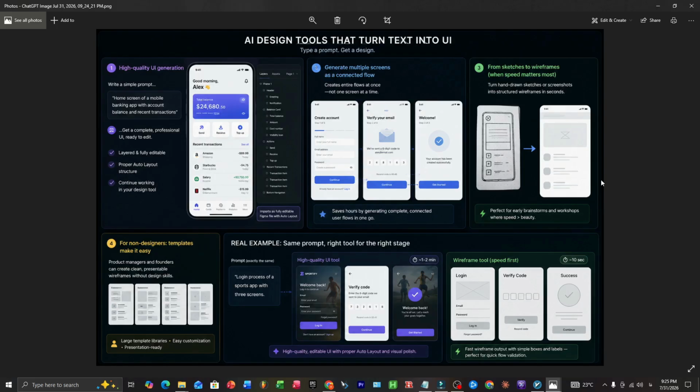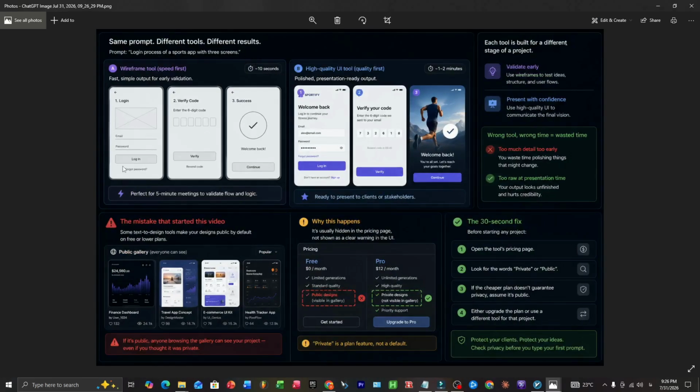The high-fidelity tool took longer and produced something close to a finished presentable design, complete with real typography choices and spacing, appropriate for showing an actual client or stakeholder, not just validating an internal idea. Neither output was wrong. They were built for 2 different moments in the same project. Early validation versus client-ready presentation, and using the wrong one for the wrong moment either wastes polish time too early or looks unfinished too late.